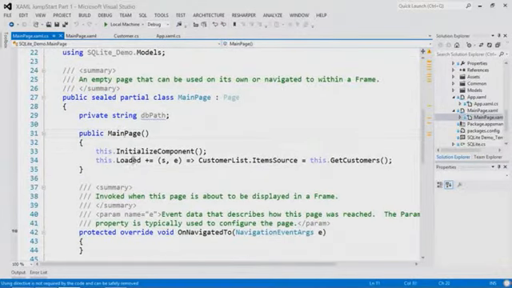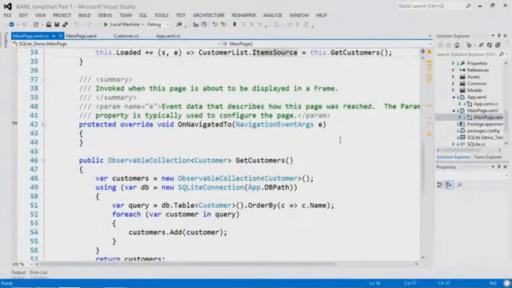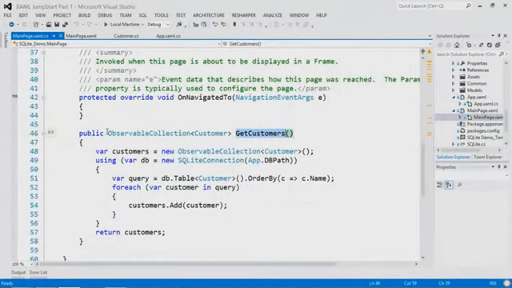we have a main page, we have a loaded event, we've got a Lambda function that's going to be called during the loaded event, and this is really responsible for populating the item source of the customer list. Okay. Directly into the list that way. Exactly. And then we're calling this get customers. If we look at get customers, it returns an observable collection of customers for binding.